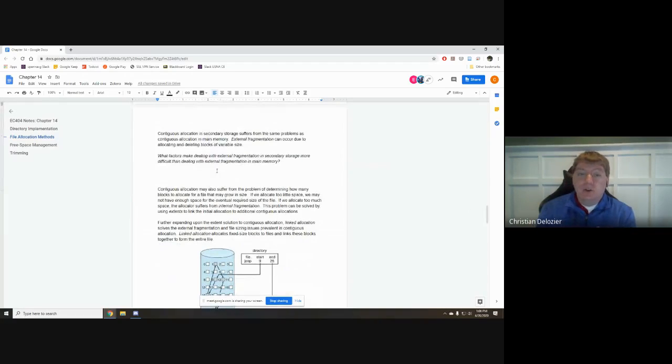So another question for you to think about for a couple minutes here is what factors make dealing with external fragmentation in secondary storage more difficult than dealing with external fragmentation in main memory? So take a couple minutes. I'll be around to chat with you about that.